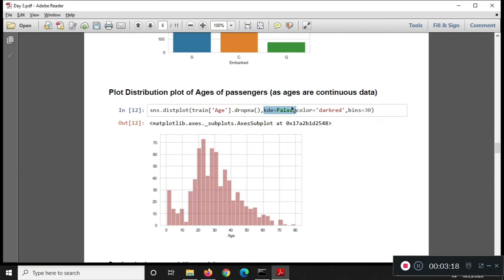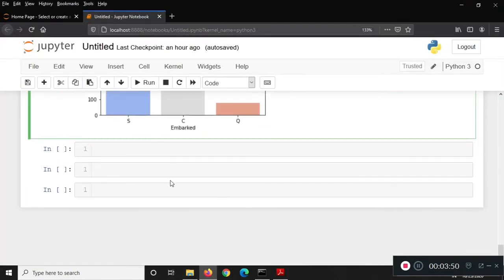What is KDE? For now it's a kernel density plot. We are not plotting any kernel densities. And color, dark color, maybe bins equals 30. Bins means if you have, let's say, 500 data points, I want to group those 500 observations into 30 batches. So that is what bins stands for. You can alter these values, 30, 35, 40, 65, it's up to you. So let's plot this, let's take some more input cells here.